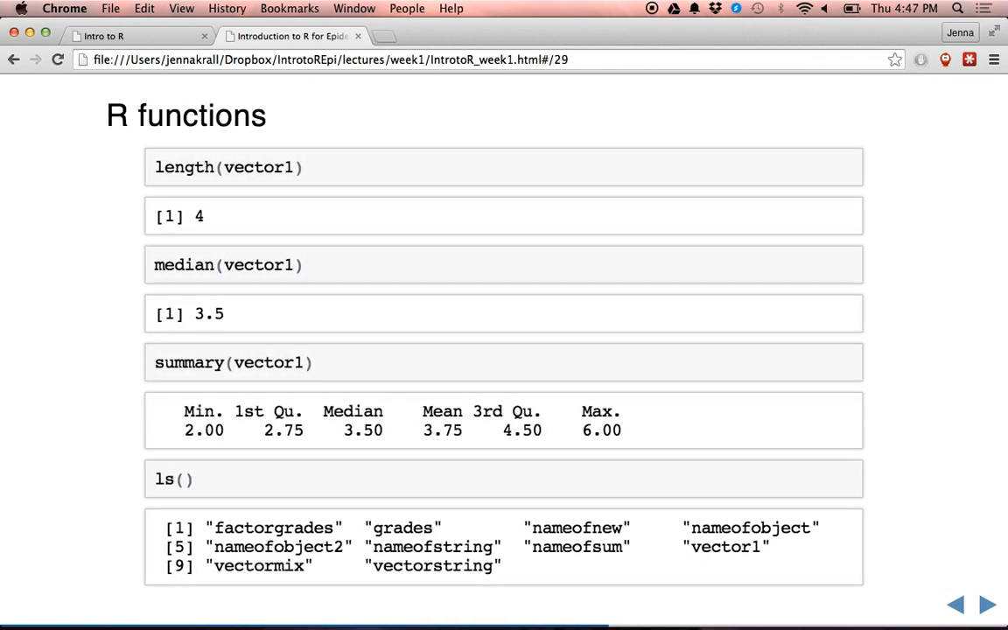So some other R functions, we've seen length, which tells us how many elements are in our R object. We can also compute the median. If you take the summary of a numeric vector, we get a lot of nice information. It gives us the minimum, first quartile, median, mean, third quartile, and maximum.